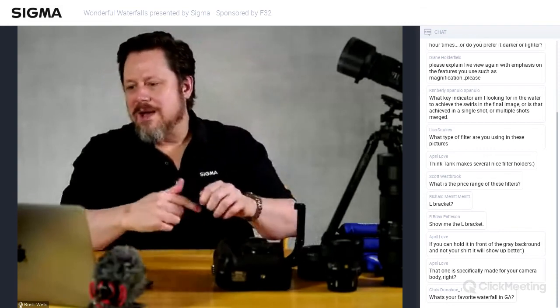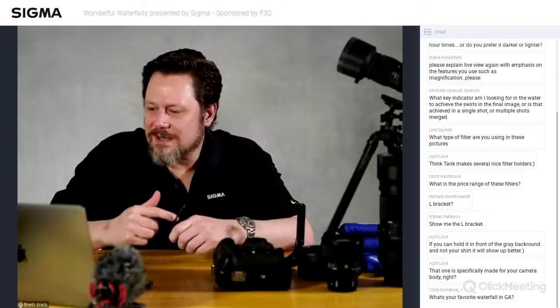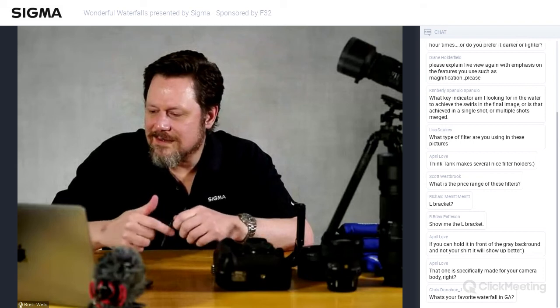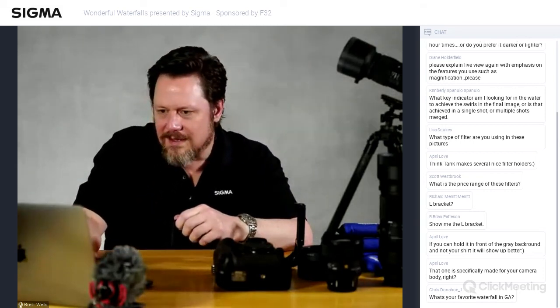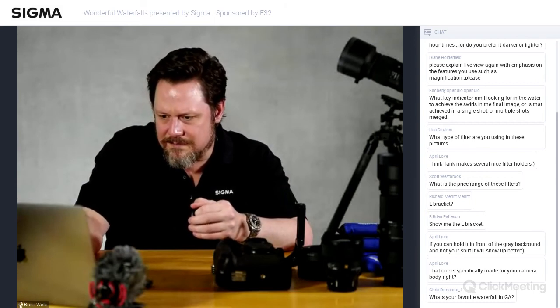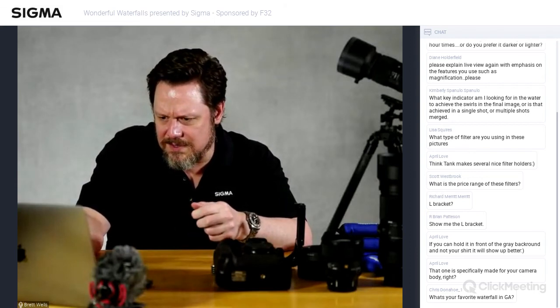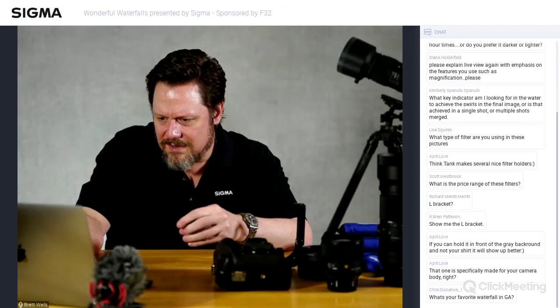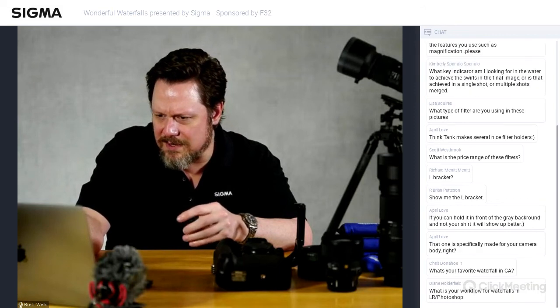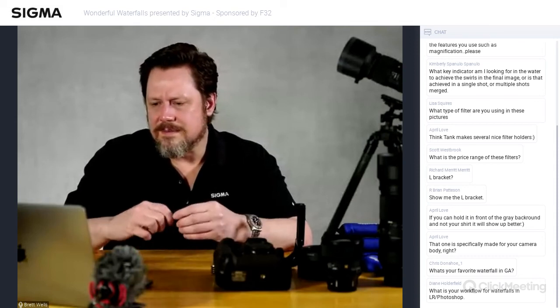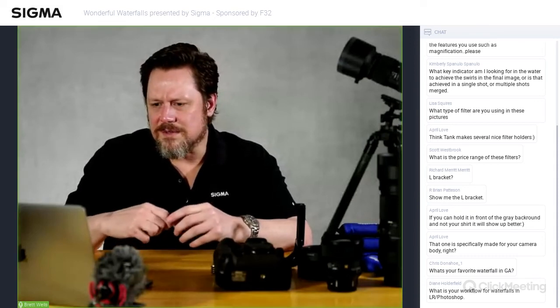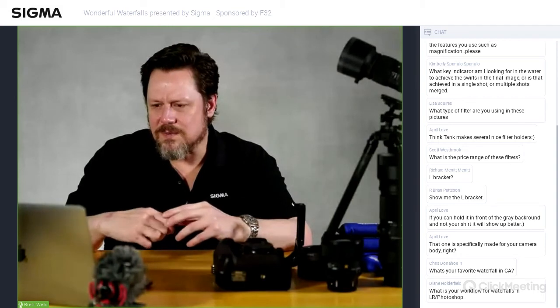Oh wow, my favorite waterfall in Georgia. Uh-oh, not do that again. I'll always like Toccoa, but I haven't been there in a long, long time. Emekol is fun to hike, but it's not the prettiest waterfall.